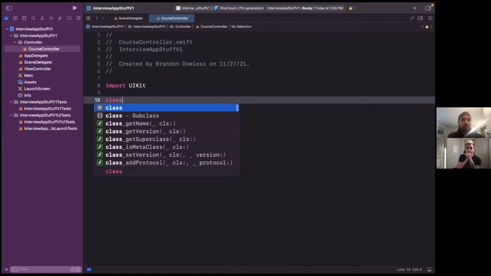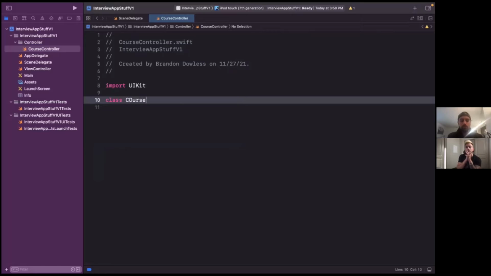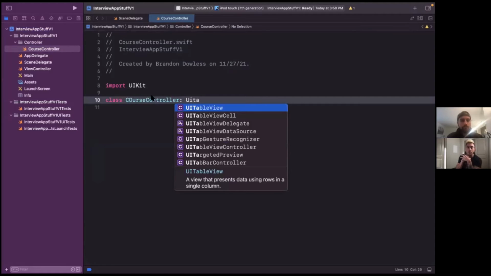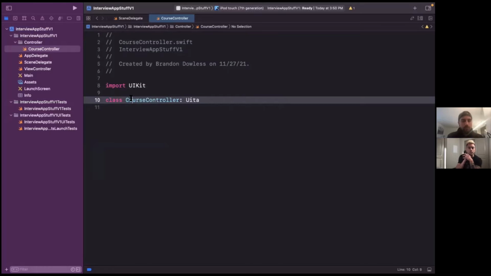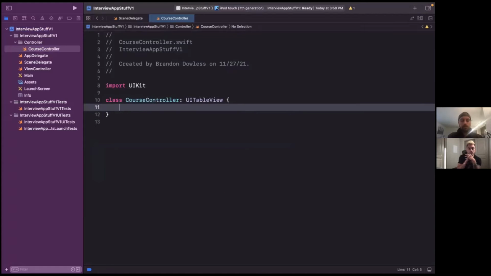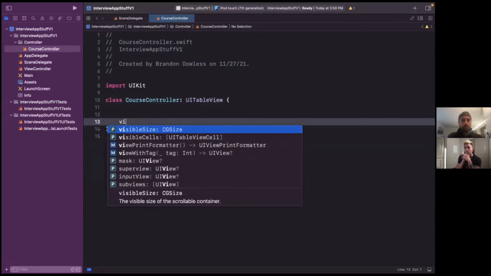Sure. All right. So I'm just going to make a class here called course controller, and I'm just going to make it a UI table view controller. Oh, sorry. And you've got to take off that capital O in course as well. Yep. Typed a little too fast there. It's all good. My table view. So we're making it a table view. I'm just going to load here.